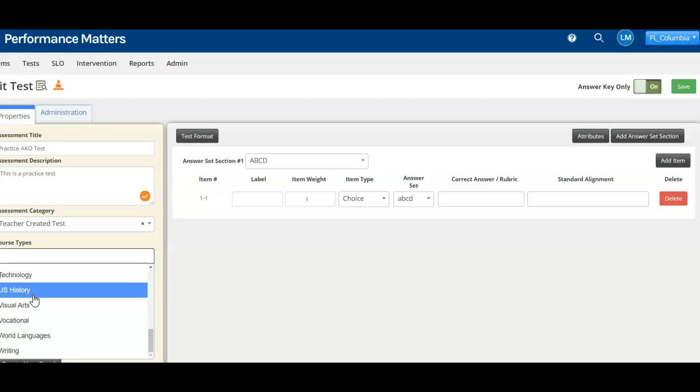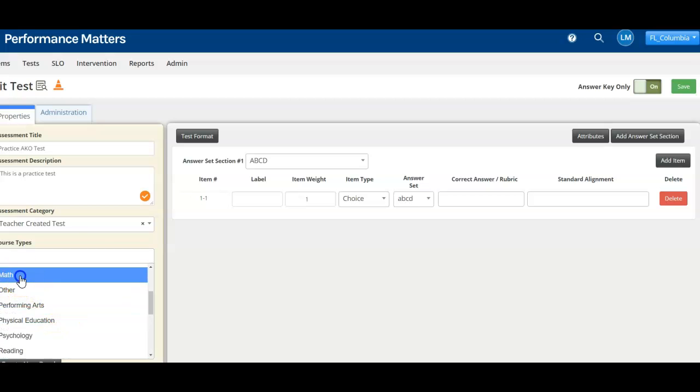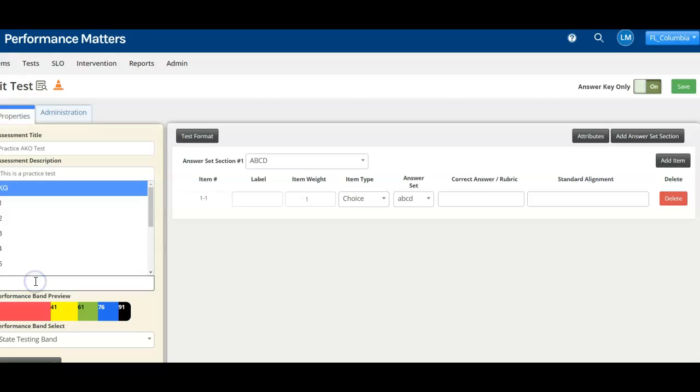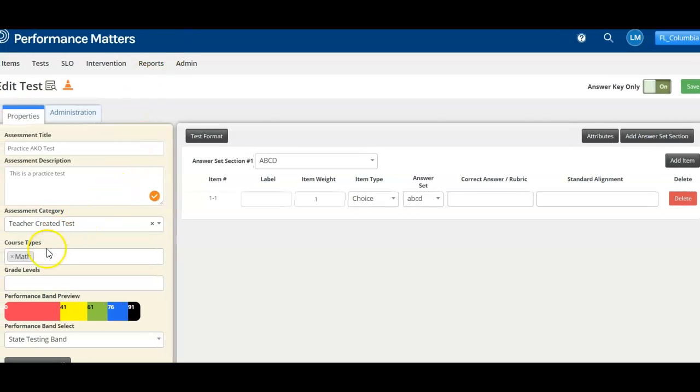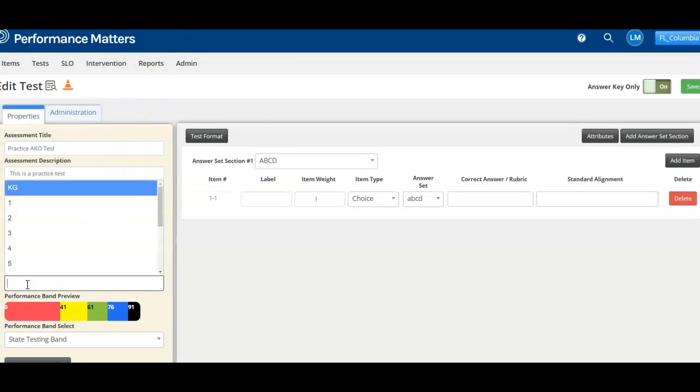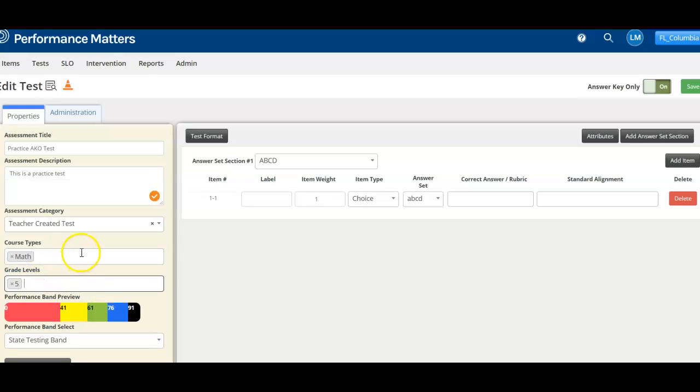If you are teaching a vocational course, you would choose vocational. If you're teaching Spanish, French, or another world language, you would choose world language. For today, I'm just going to choose math. You will always want to make sure you choose the grade level that you are teaching, and maybe one above and one below in case if you're in secondary, you might have a student that may be above or below the specific grade level. I'm just going to choose grade 5 for today.